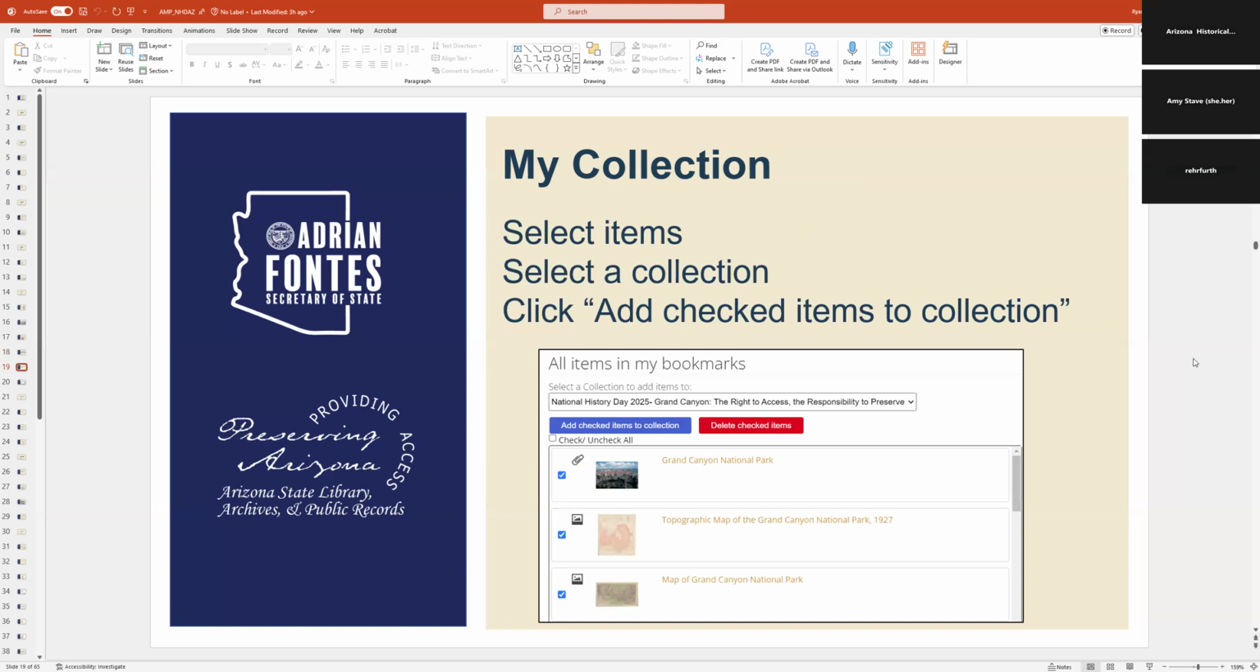This is what it looks like when you add items to your bookmark. They'll just start populating in a list on the left-hand side. To add it to a collection, just an organized collection that you create, all you need to do is check the items that you'd like. There's an option to add all if everything that you've added is going to go in the same collection.